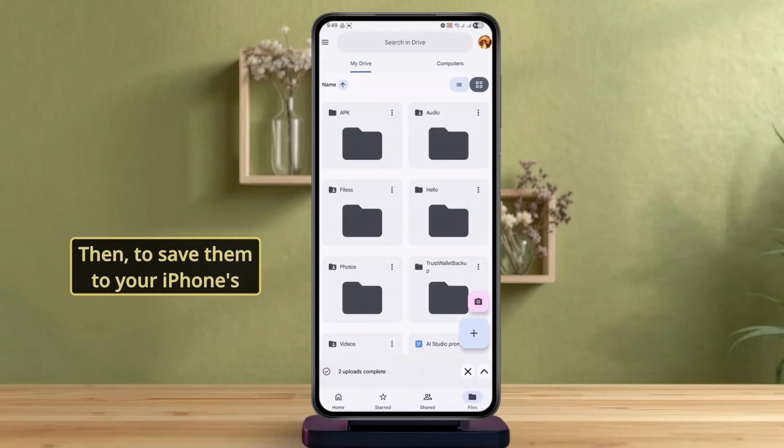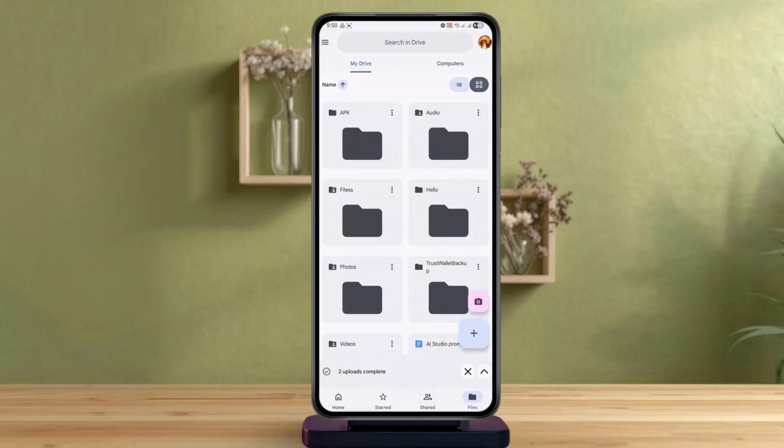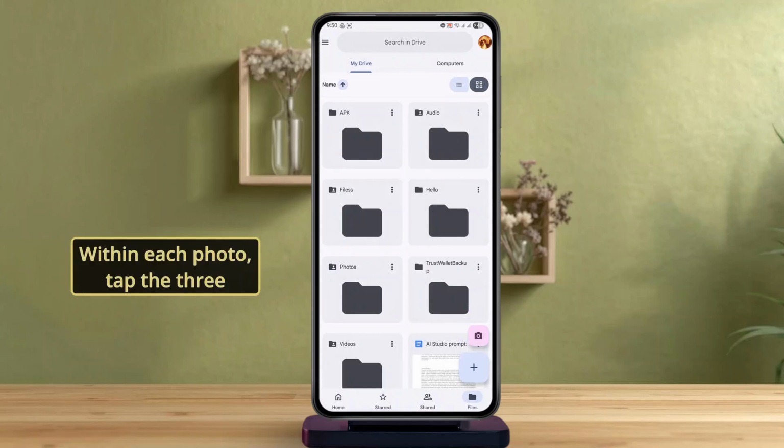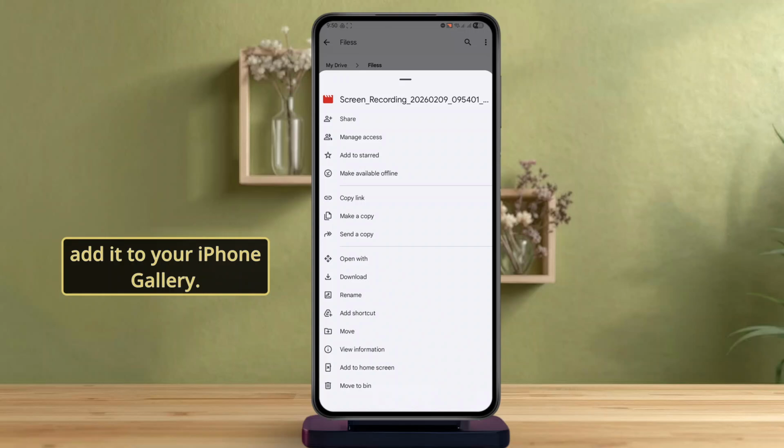Then, to save them to your iPhone's photo library, select the photos you want to download. Within each photo, tap the three dots and select Save to Photos to add it to your iPhone gallery.